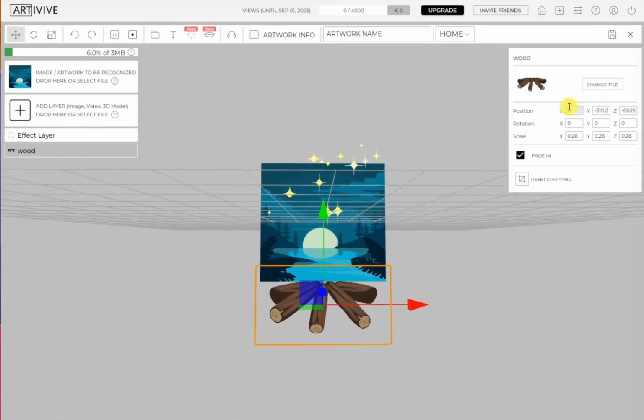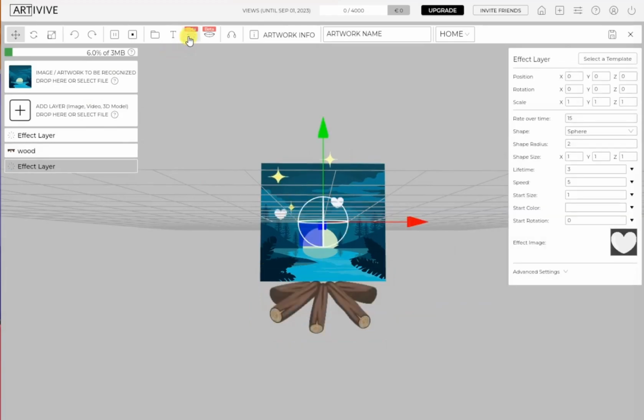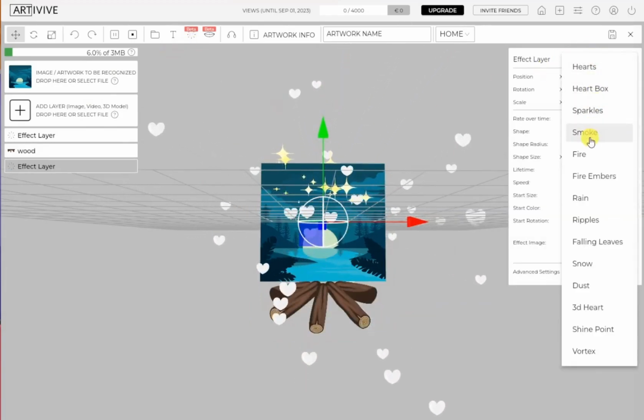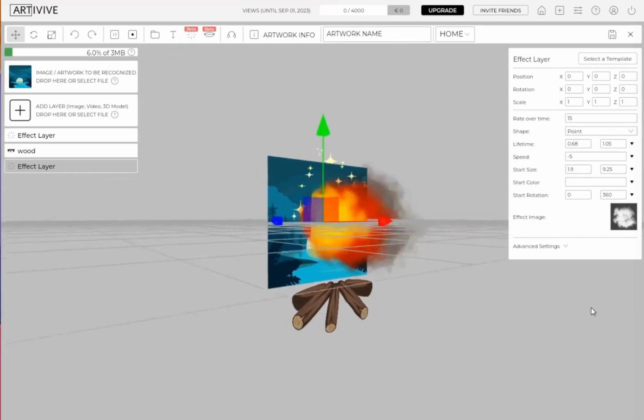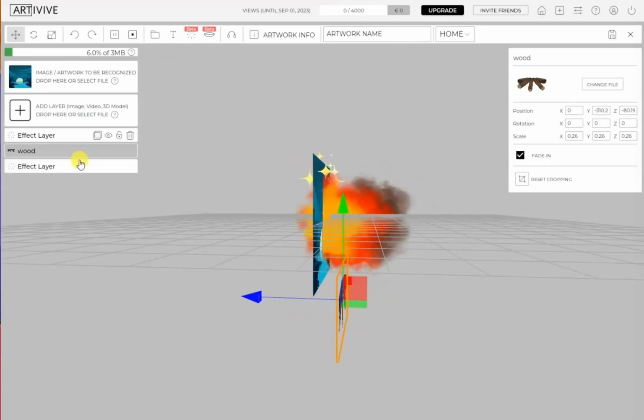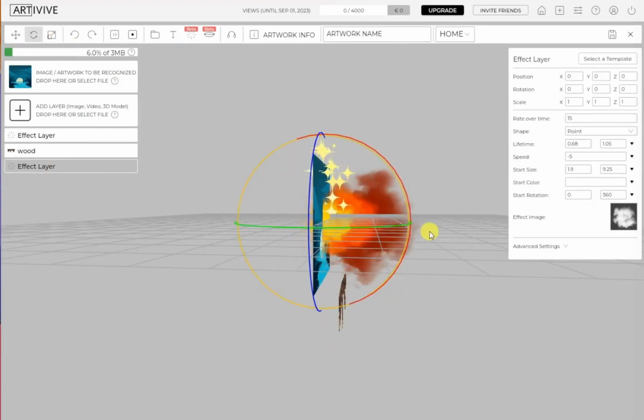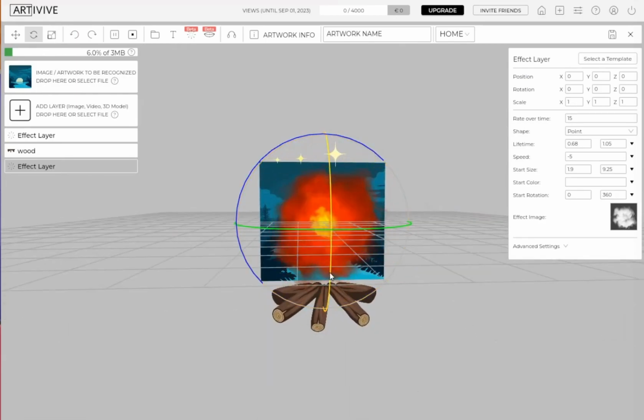Let's create the fire effect and get to know more settings you can use. Start by selecting the fire effect from the list of templates. You are able to rotate, move, and scale the effect layer, so it will best fit your needs.